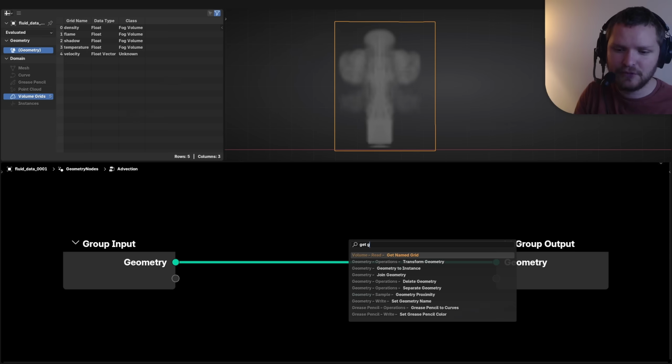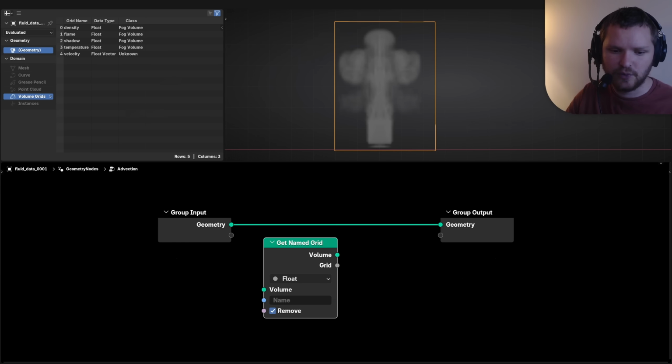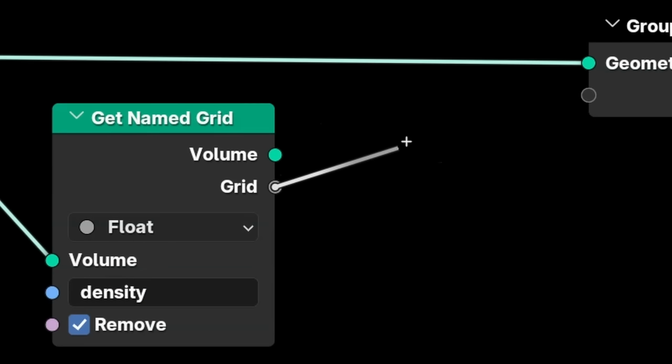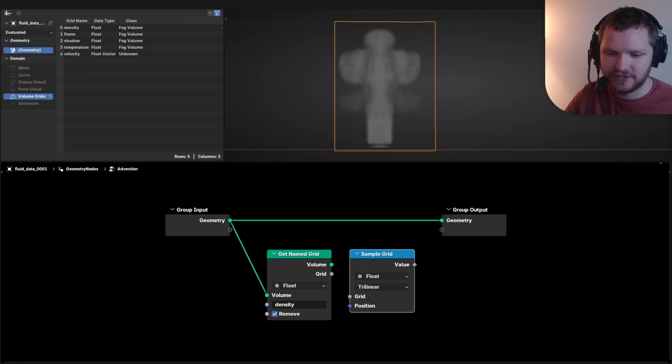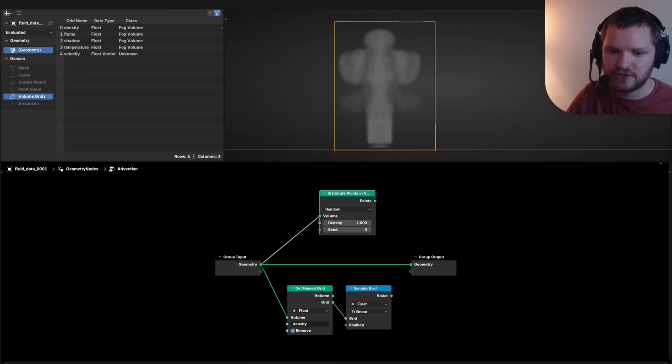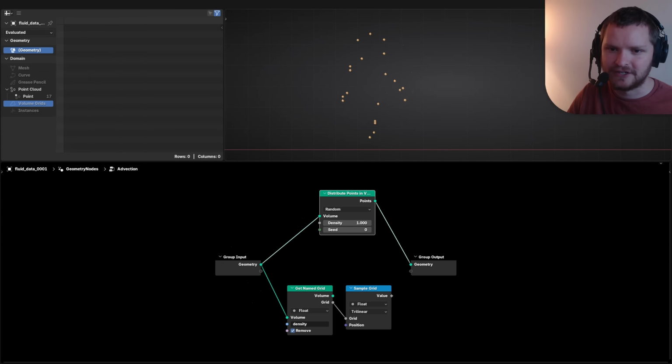I'm going to get the named grid. We need to say what volume are we using. We're going to use the input. And then for what I want to extract, let's do something like the density grid, which the information will now exist here. I'm going to sample the grid. So this is all very new, but it's pretty intuitive. I want to sample it on a bunch of points. One great way to do this is to distribute points inside volume. So that way we can use our volumetric to make a bunch of points. You're going to see it's going to be sporadic.